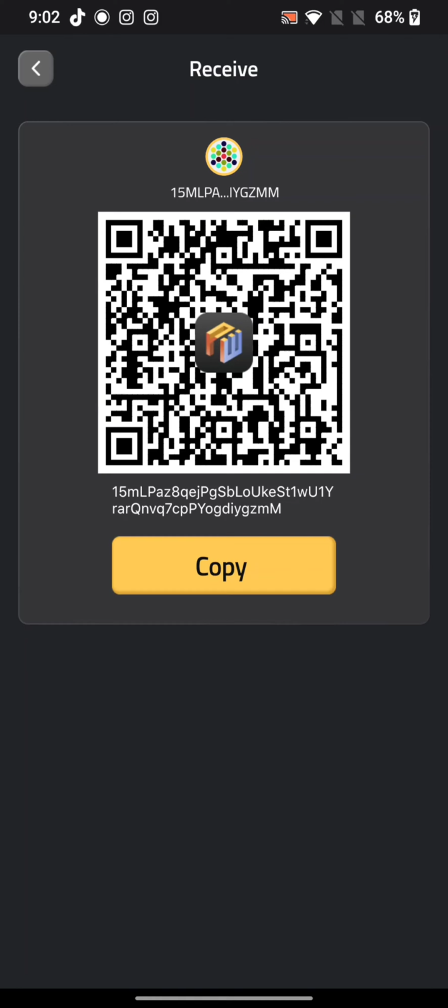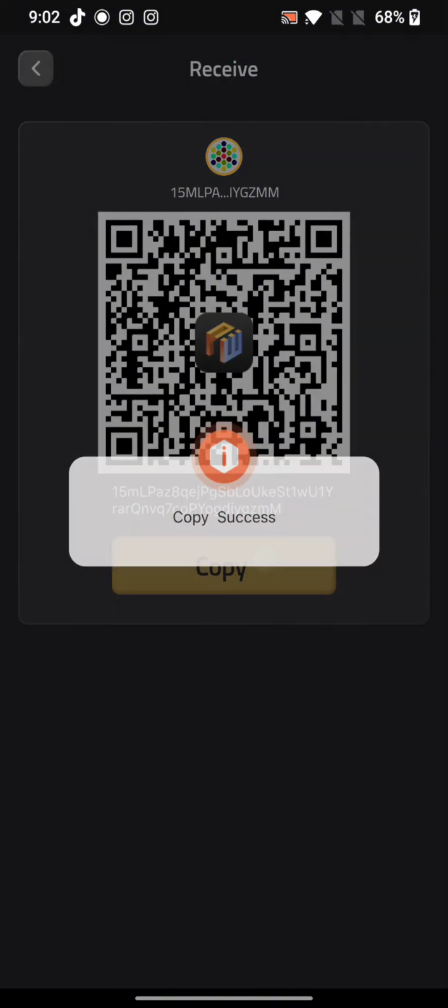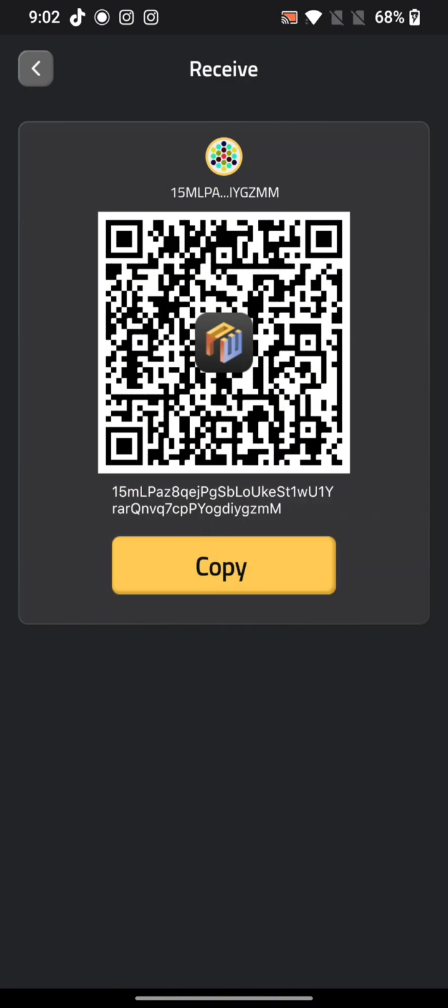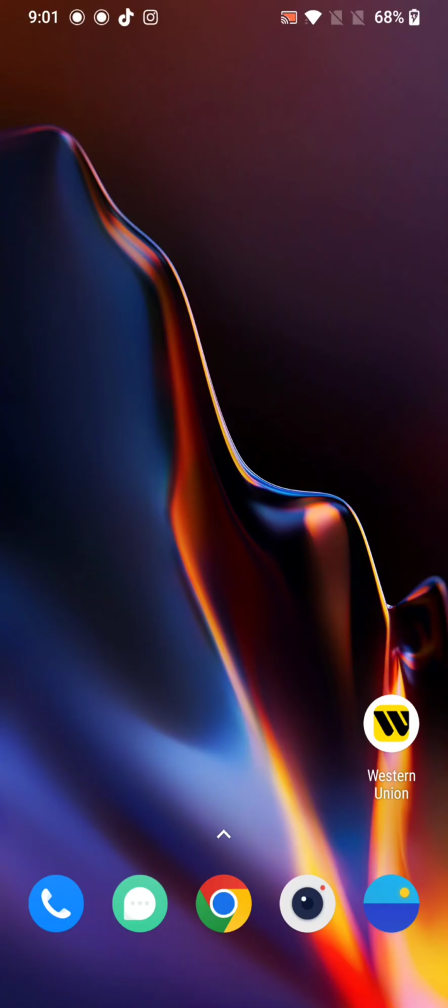You can also copy the wallet address by tapping on Copy and share it with the person you want to receive DOTs from. This is how you can find the wallet address on Polkawallet's account quickly and easily in just a few steps.